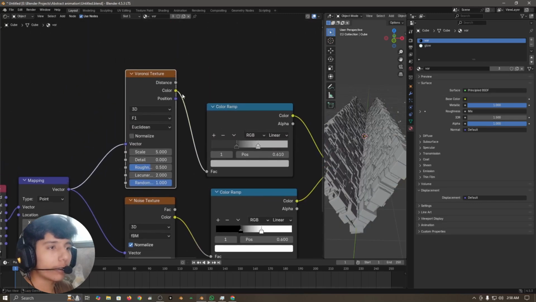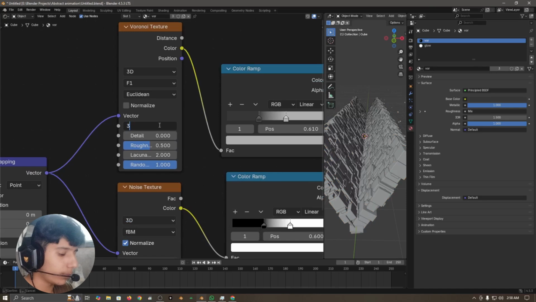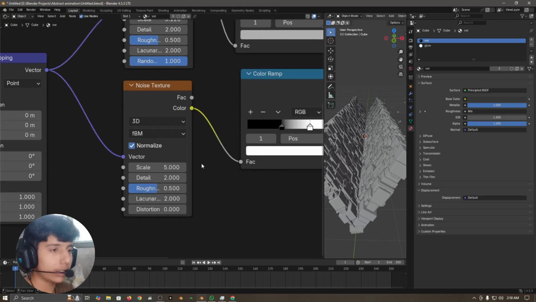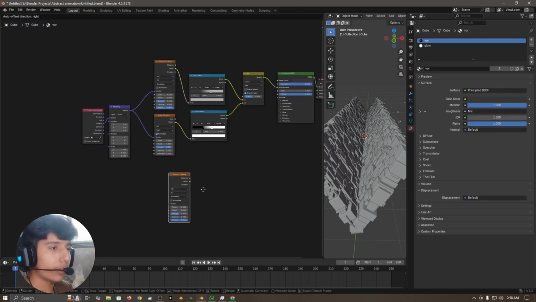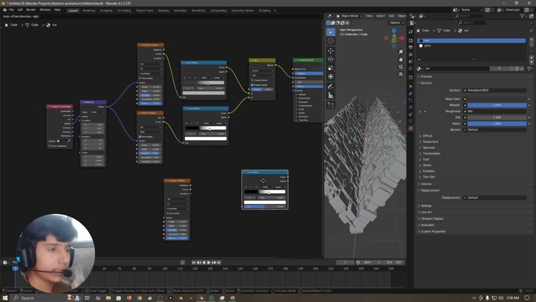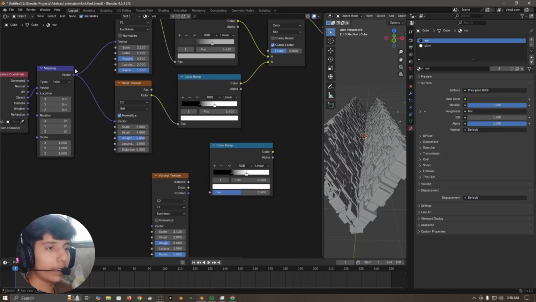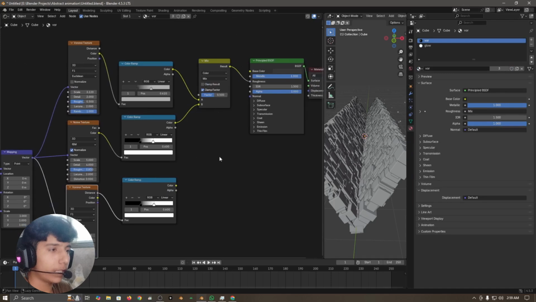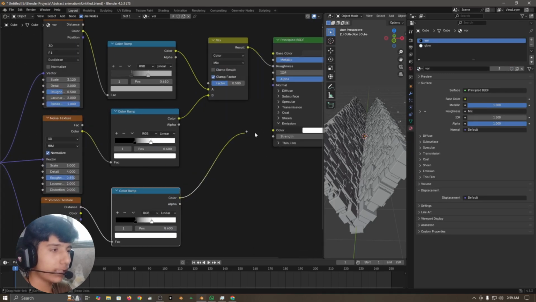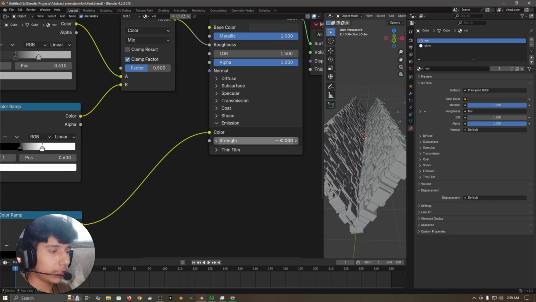Then now come to this Voronoi texture and set the scale value to 3.12 and detail to 2. Then come to this noise texture node, set the detail value to 4 and set the roughness to 0.85. Now just duplicate your Voronoi texture node and duplicate this color ramp node as well. Make sure to plug the mapping node here. Then plug the distance into this color ramp node. Now plug this color ramp into this emission section and bring up the strength to something around 20.